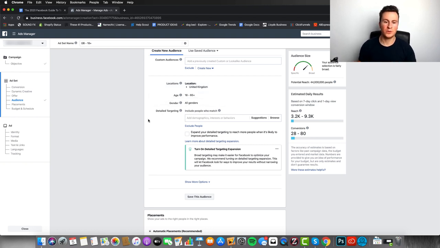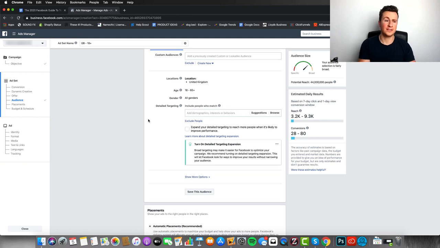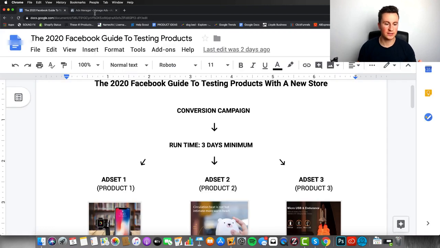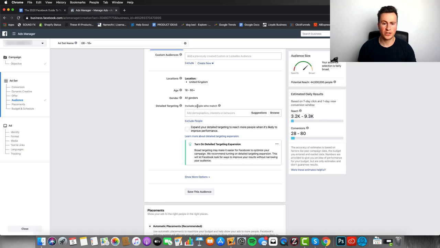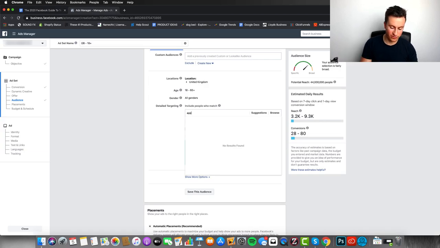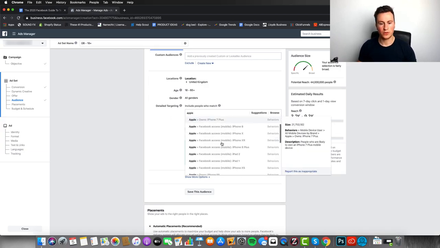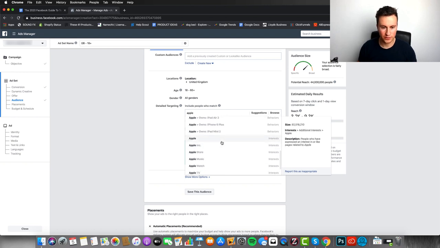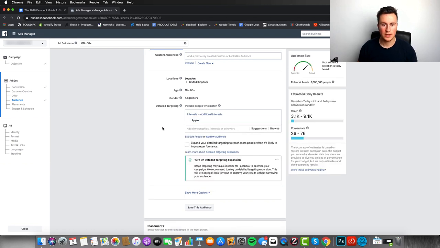18 to 65, all genders, and then detailed targeting. So let's stick with the first product, which is the Apple charging dock. Typically what I'll do is go pretty broad in the beginning, and I'll call this my base interest. So if we just go for Apple in general, we want to make sure we untick the expand your detailed targeting, that way we get a true representation of how big our audience actually is.